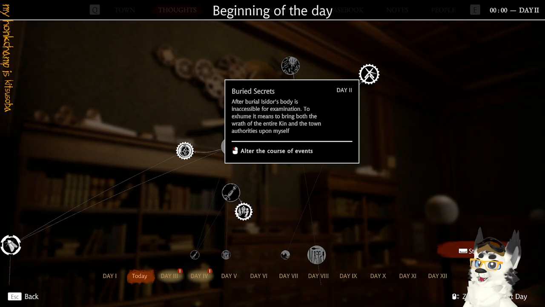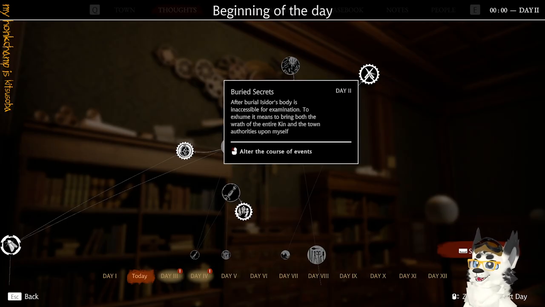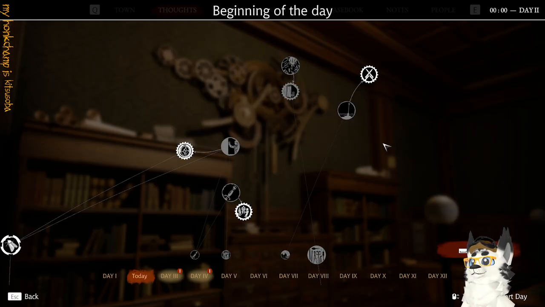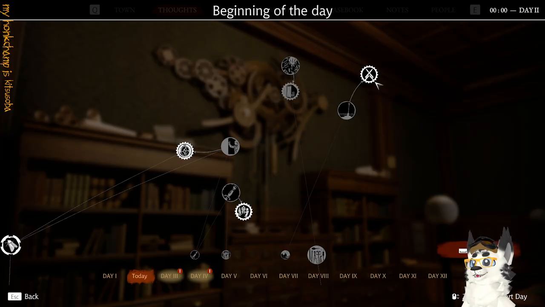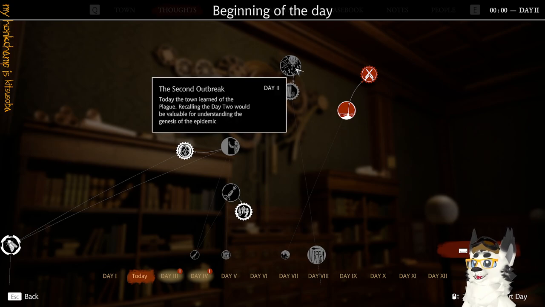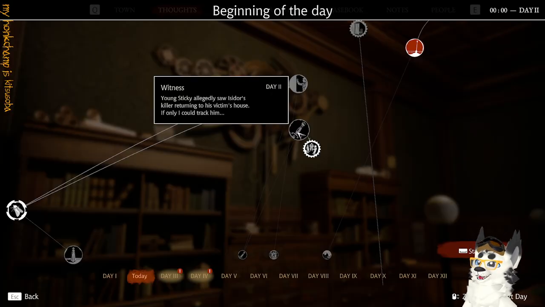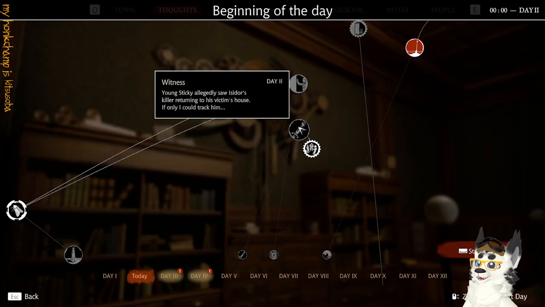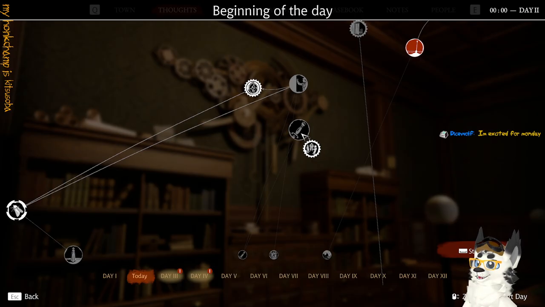Today, after burial, Isidore's body is inaccessible for examination. To exhume it means to bring wrath. Today, the late Isidore Barak is being buried. I have a chance to examine his body before that. Today, the Town Lord of the Plague. Day 2 is valid for understanding the genesis of the epidemic. Young Sticky allegedly saw Isidore's killer return to his victim's house. If only I could track him. Even if I believe these tales, why do I need Isidore's killer? Let the authorities deal with him. I need Isidore alive.